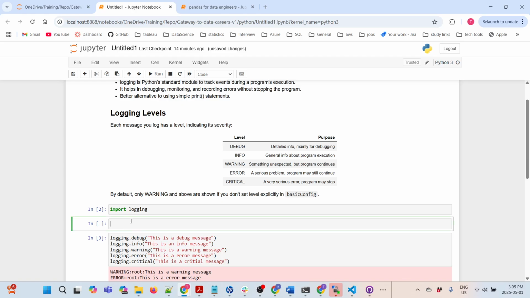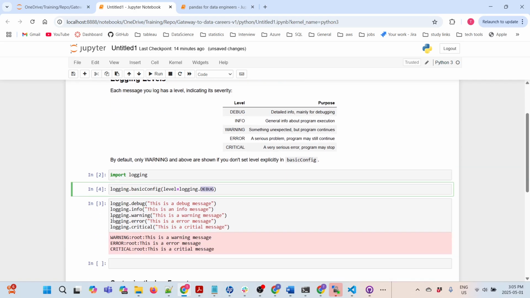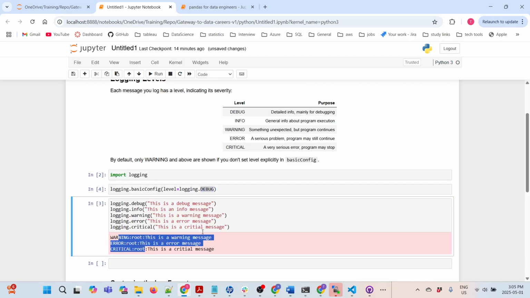So what you need to do is logging.basicConfig, and you need to set the level equals... these are constants in this module. So for debug, it's all caps. So if you want to set the level as debug, it's all caps, just like what is shown in this table. So let me set the level as debug. So now if you run, only 3 messages are getting printed.